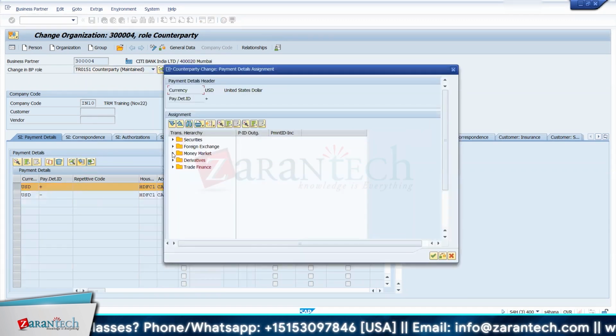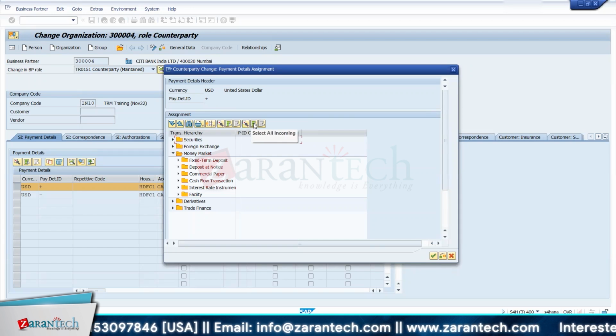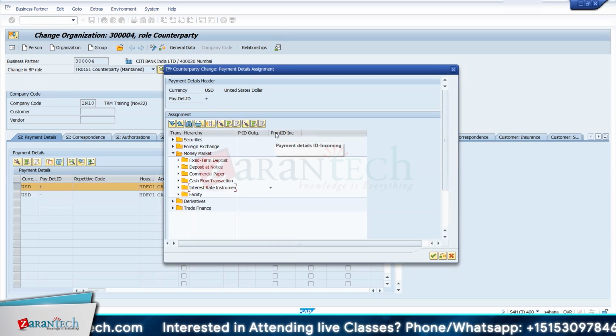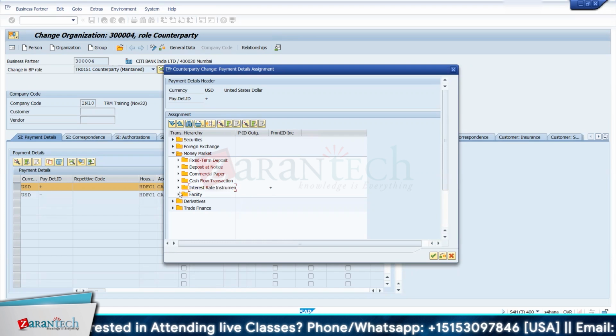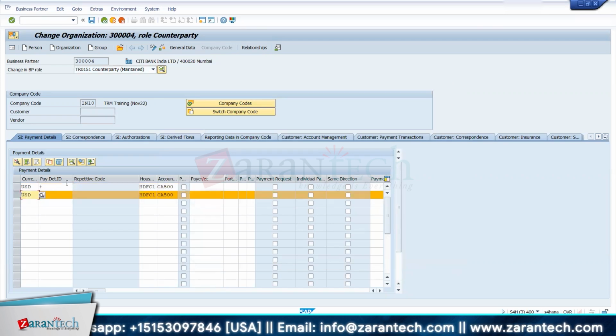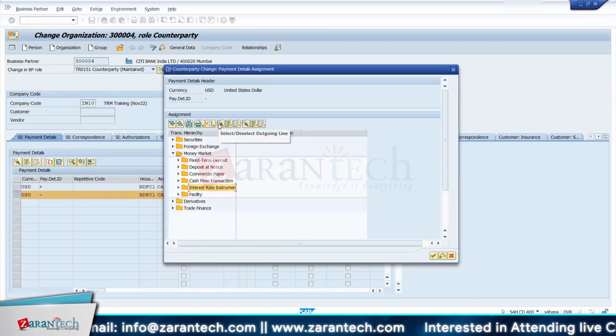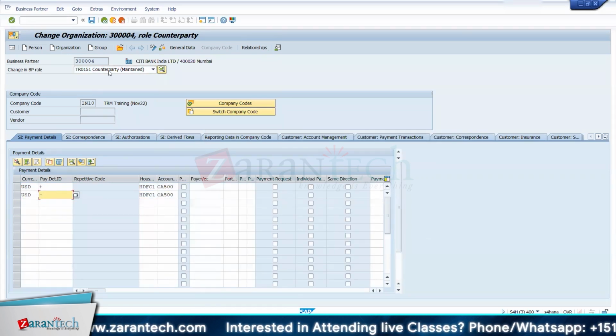In the assignment, you have selection for the outgoing and selection for the incoming. Now, if you want to do this default instruction for all incoming, you just select this interest rate instrument and say select. So you can see in the payment details incoming, a plus has been updated. It means the incoming payment will get updated in this bank account. Then second, outgoing. Once again, I will go to the assignment, money market, interest rate instrument, and I will select this outgoing line. So here you can see a negative has been updated. This is done, and just save this.